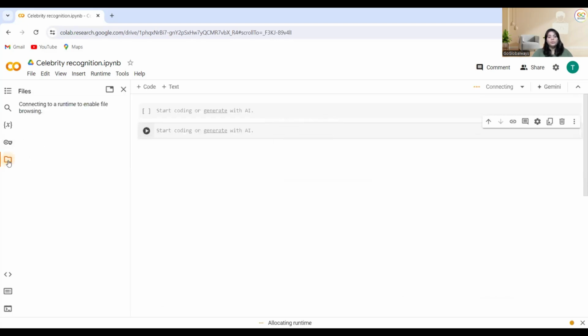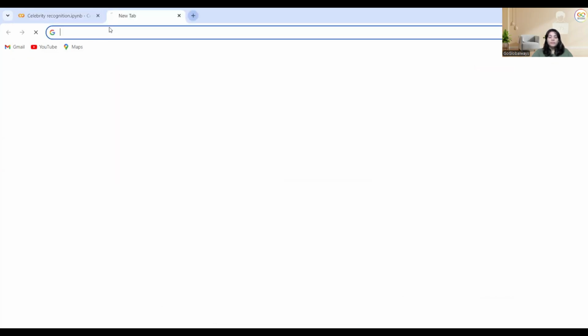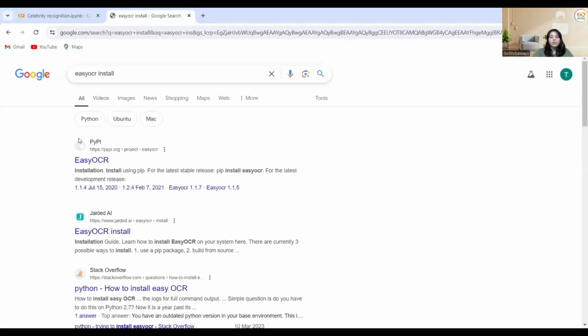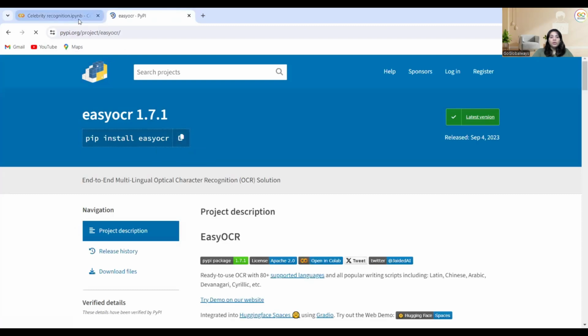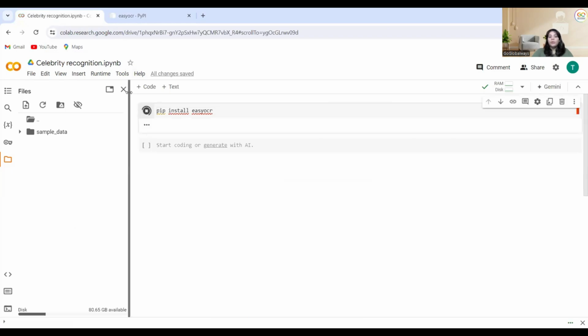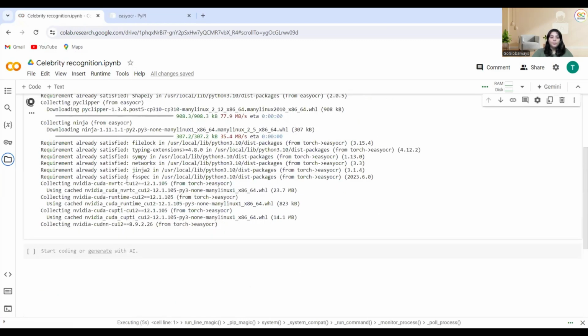First thing, as I told you always, you need to import the libraries, then you need to take your files. So the very first library is easyocr. I told you the method earlier. You can write easyocr install. You will have a PyPI link. You will click on this, come over here and just do pip install easyocr and run it. When you do this, it will install the easyocr library over here.